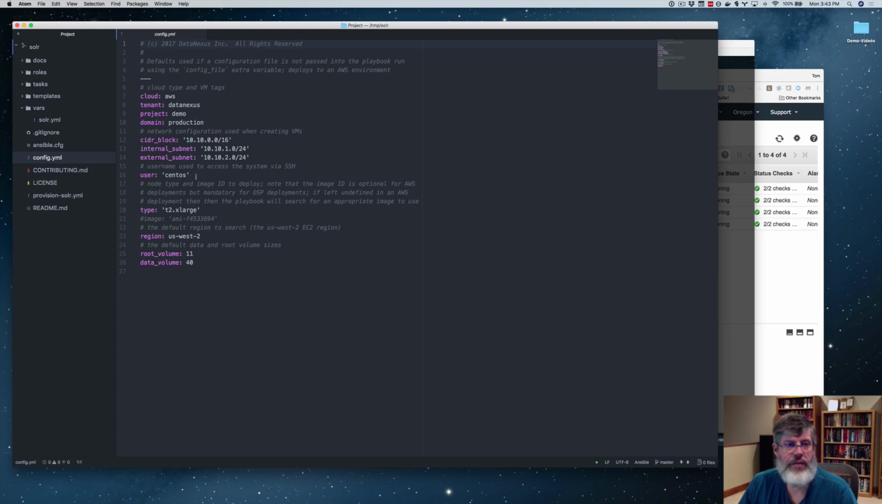A username that we're using to access the nodes when Ansible is running SSH commands to access the nodes and execute commands. A type, which is set by default to T2 extra large. And it's important to note here that this is really about as small a node as you could use to deploy the Fusion platform.